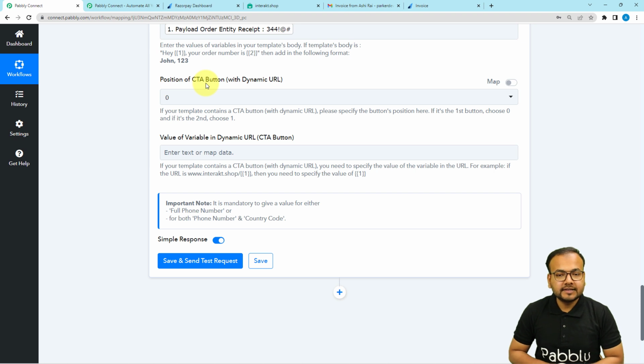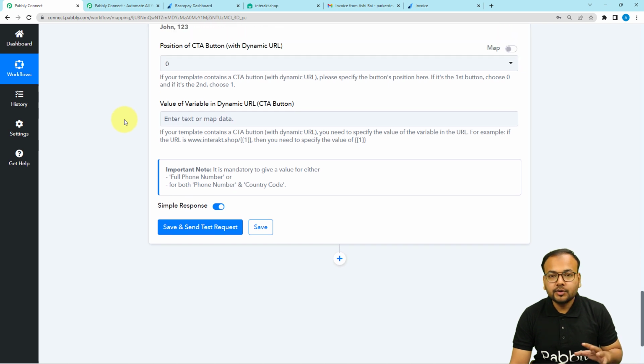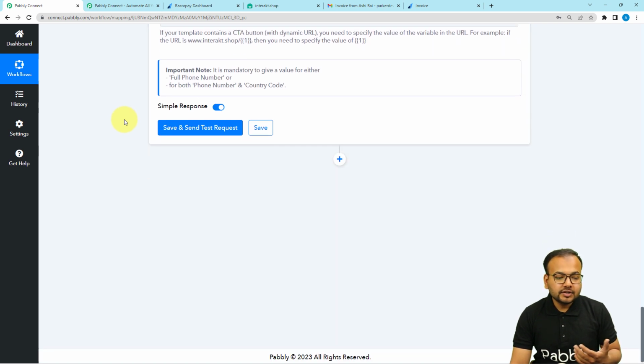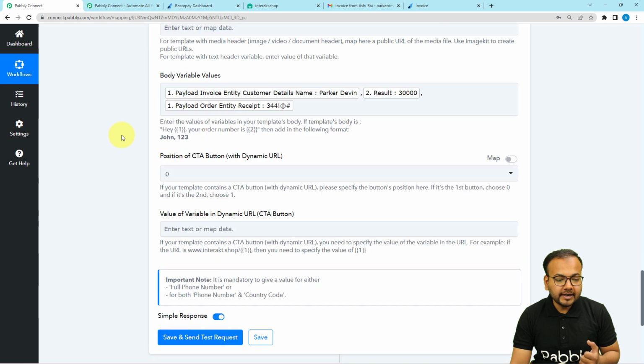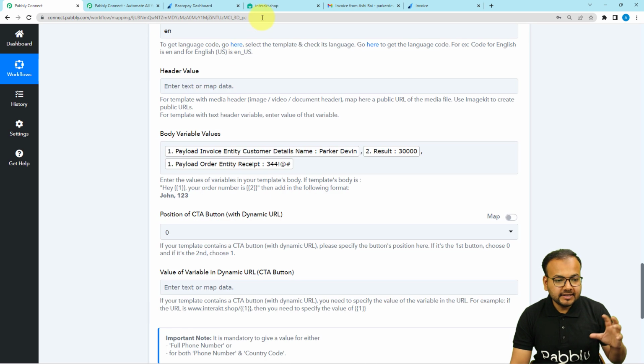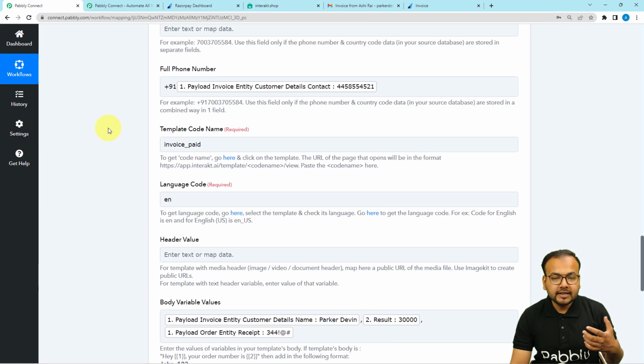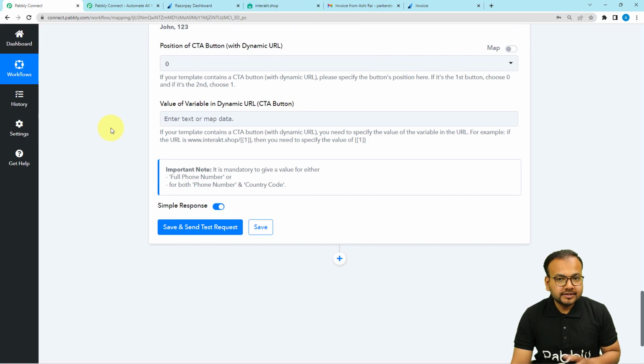If you want to place a CTA button in a message, you can select the position of CTA here, and here you can put the redirection link related to the CTA button. But right now I am not going to use the CTA buttons. We are just going to check our connection now by clicking on save and send test request button, and this message with the properly placed information in the body variables will be sent to this number automatically in front of you. So let's check the connection.